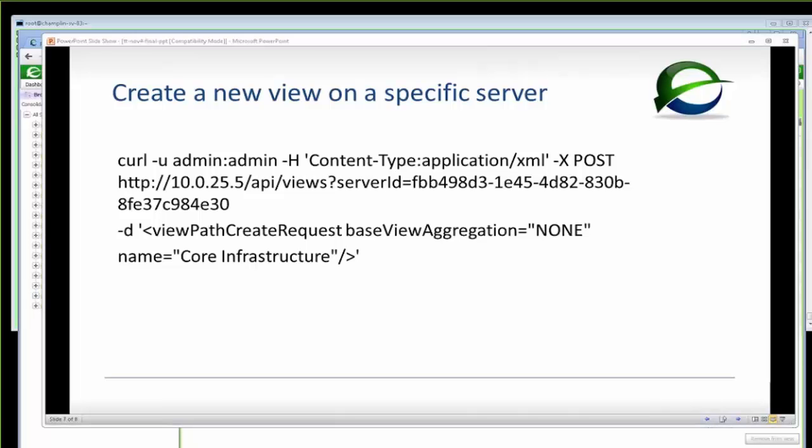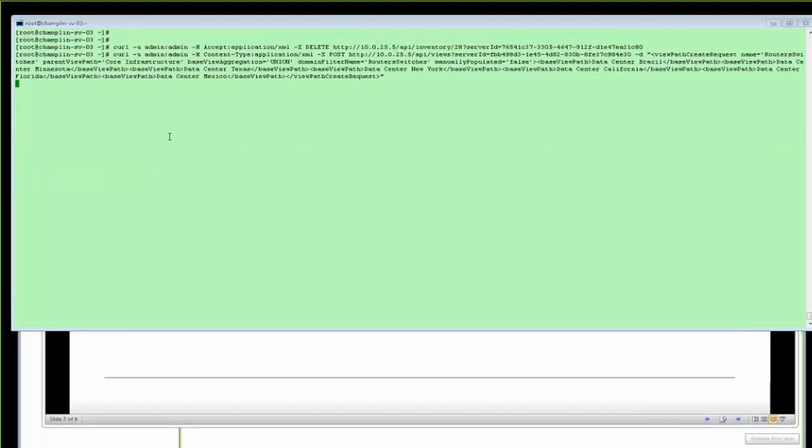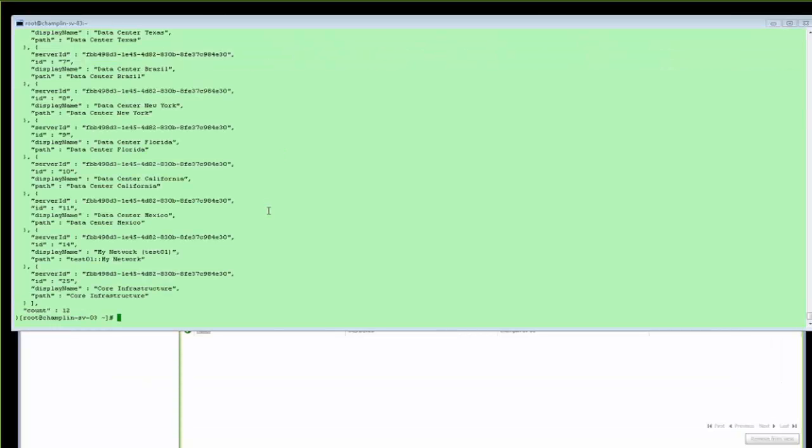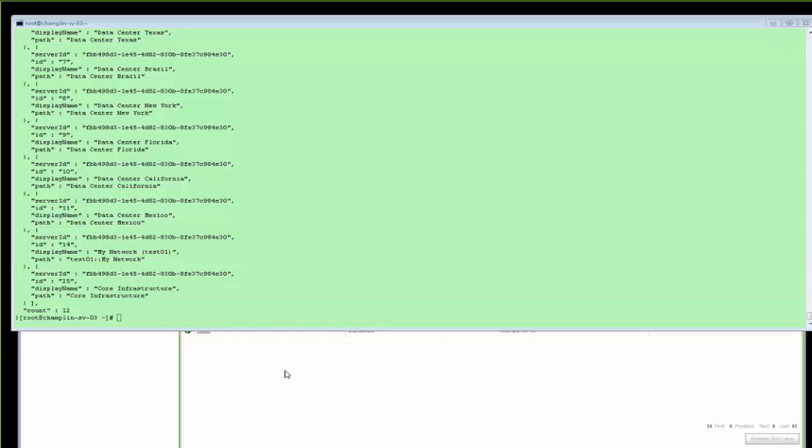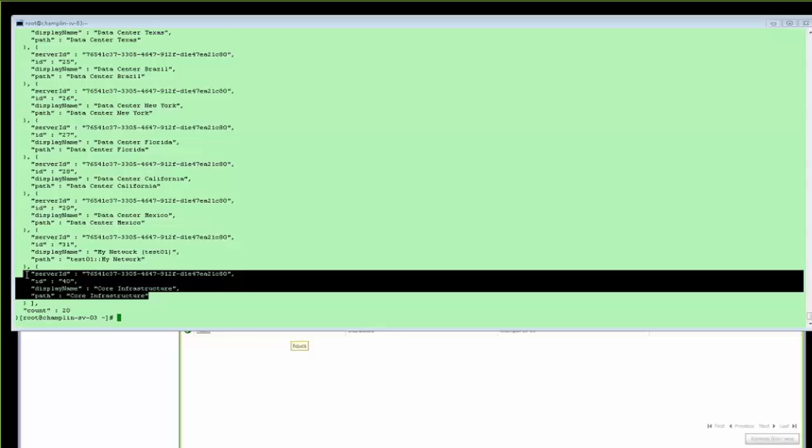So let's take a look at this and let's run this on each of the three Entuity servers that I've got. There we go. I had a typo at the end of my command string. So I've created one of my views, and you can see that I've got the new view right here. So let's do this on each one of my three servers. You can see I've just populated the second server, and let's take a look at the third one.